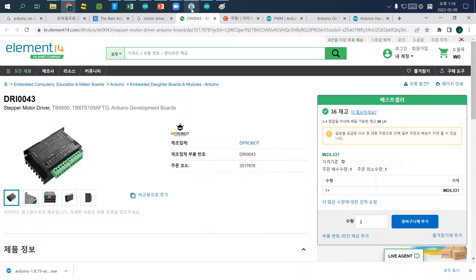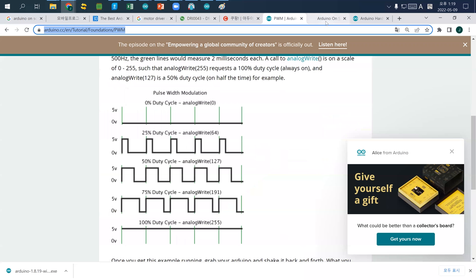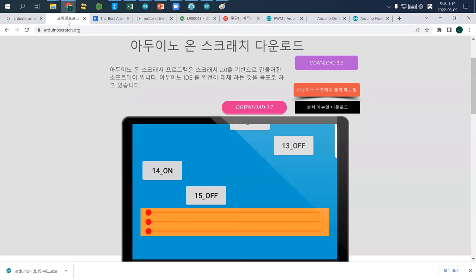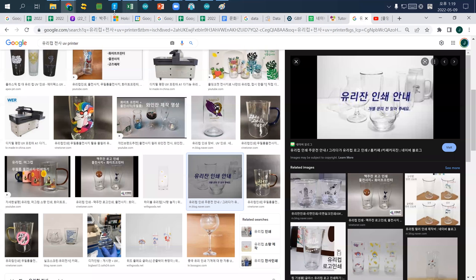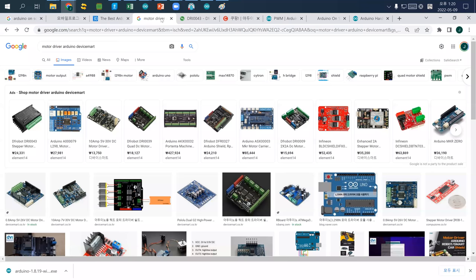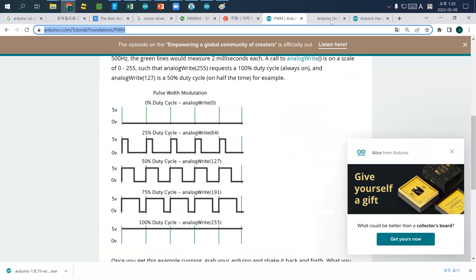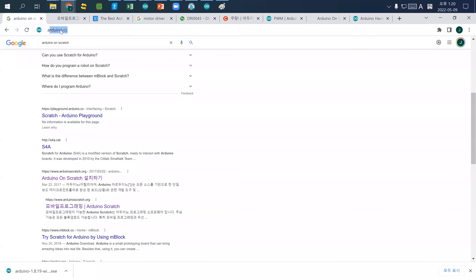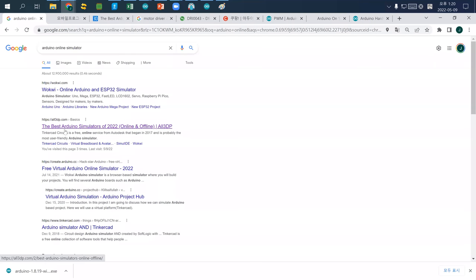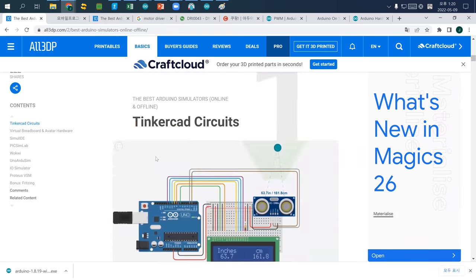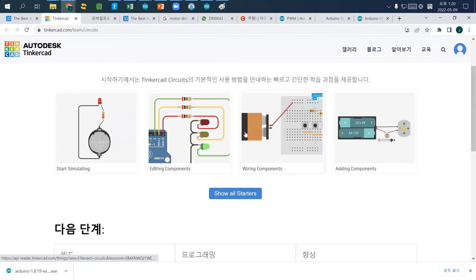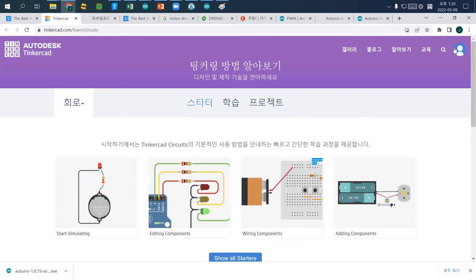And another suggestion, this one is very helpful too. If you go to Tinkercad, one great thing about Tinkercad is this one. If you go to Tinkercad, I log in.